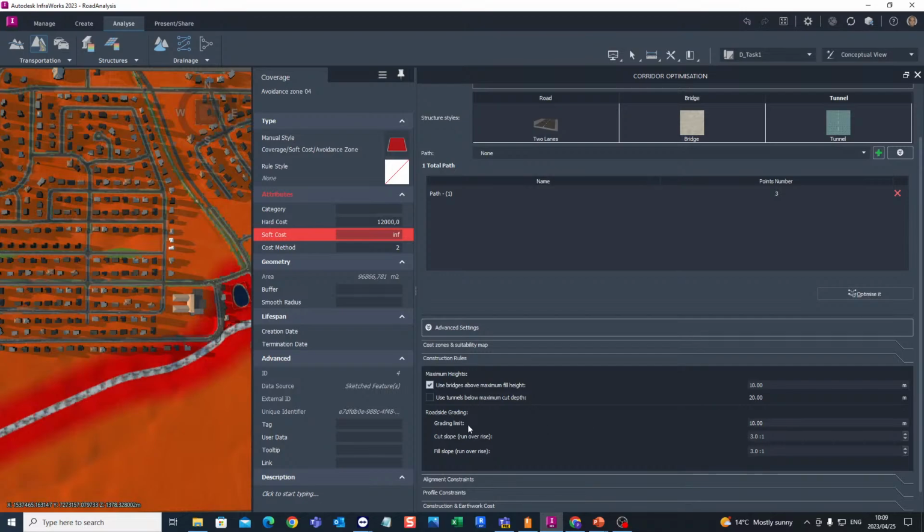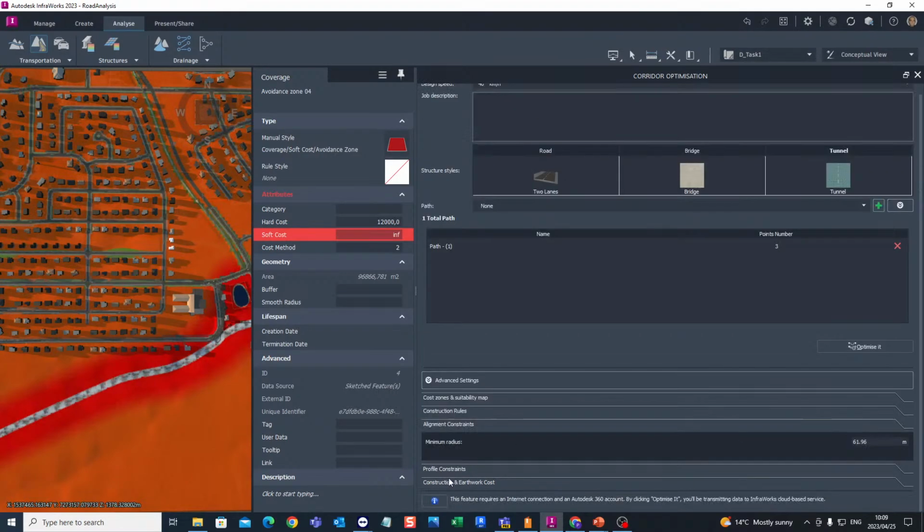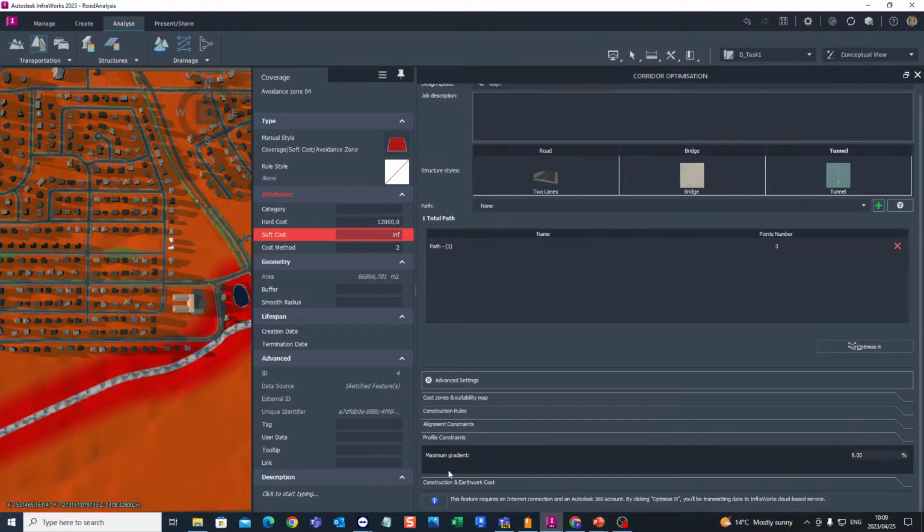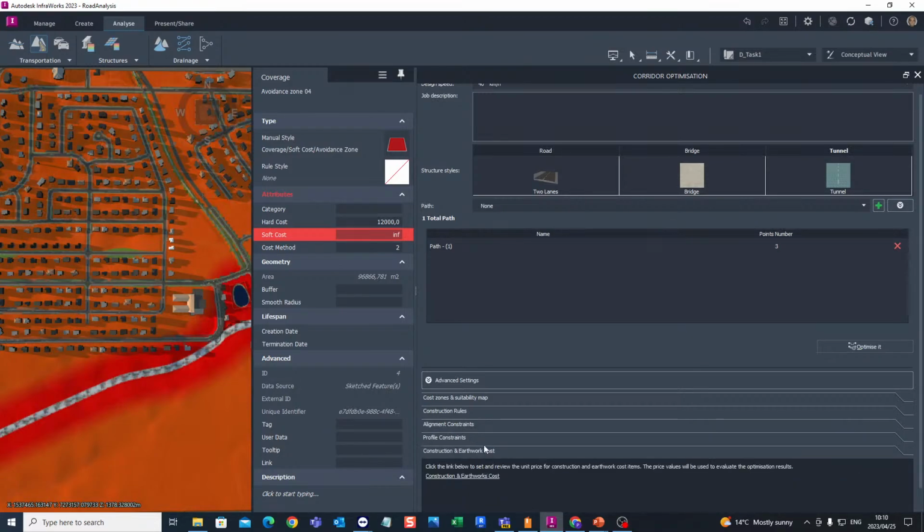which we can leave. We've got a grading limit, cut slope, what angle that comes in, so your daylighting, your alignment constraints, your minimum radius. Let's just make that 70, why not? We've got profile constraints, a maximum gradient of 8, and then some construction and earthwork costs if you want to include that.